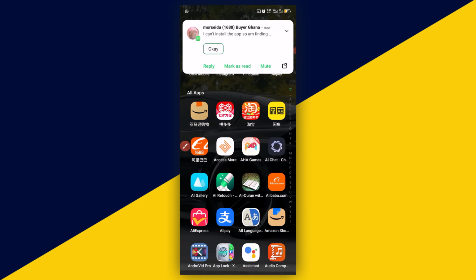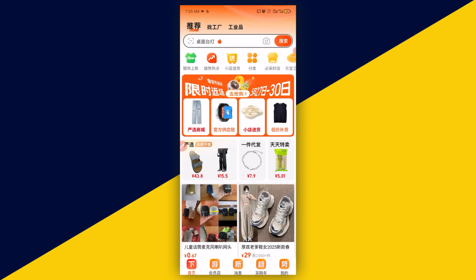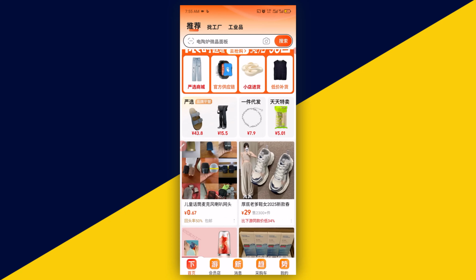app right here. Having opened up my 1688 Chinese shopping app, the first thing you need to do is to make sure you update your 1688 Chinese shopping app to the latest version. If you don't know how to update your 1688 Chinese shopping app to the latest version, let me simply walk you through so that you'll be able to see all the new features immediately you update to the latest version.